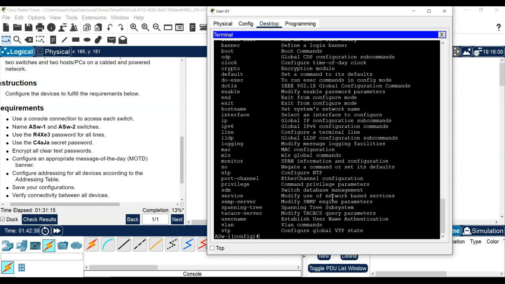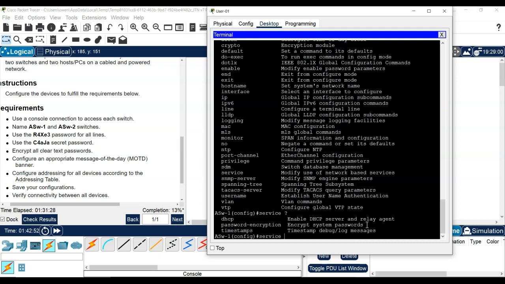This particular one, to enable the encryption, is not as straightforward as you would hopefully think. It's actually under this command called service. So we're going to go to the service command. I'll do the question mark. And there's this one called password-encryption. Now I'm going to start typing pass here. You don't need to type the entire name of the command out.